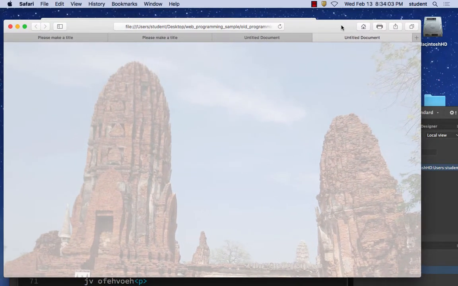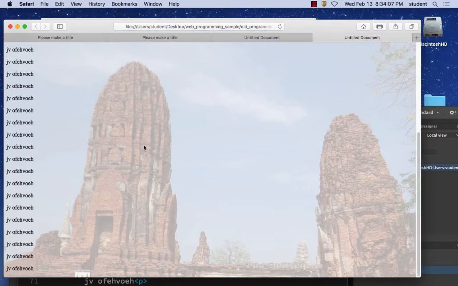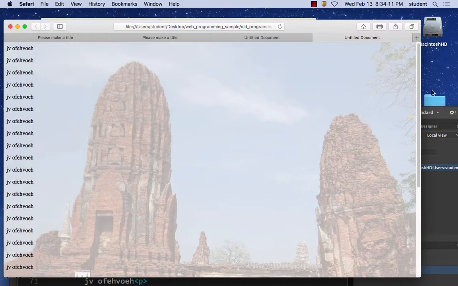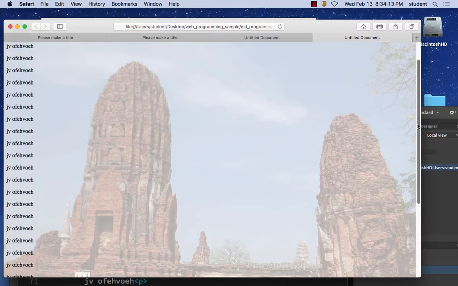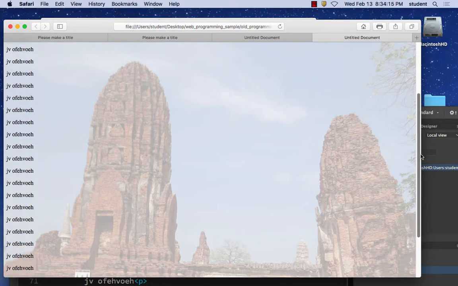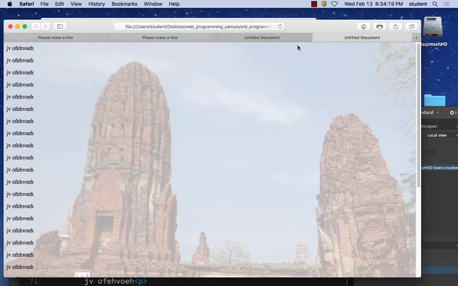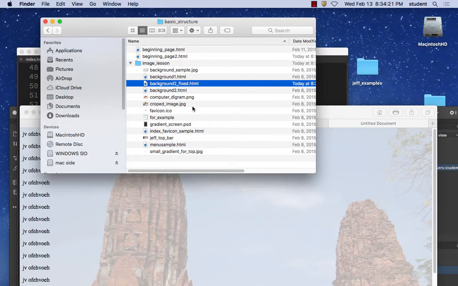So again, here's a background that never moves. If I hit return, you'll see it. Now if I scroll, look, the content is scrolling. I know you can barely see it, but it is scrolling. Here's a scroll bar over here. See, it's scrolling? But look, the background never changes. So you can do that with backgrounds. This is called a background fixed.